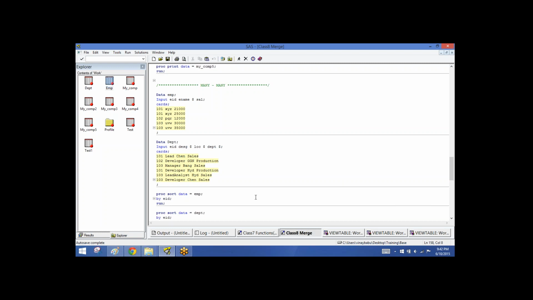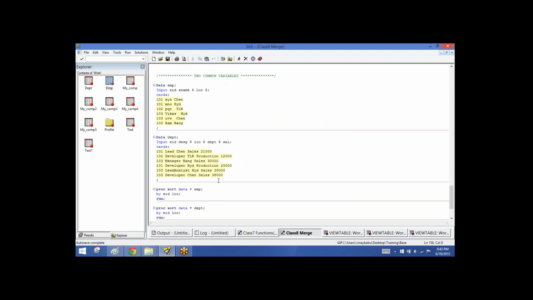Now, if we are having two variables, it doesn't affect anything because first it merges according to 101. Then it looks for the second merging factor, which is location, Chennai. Here we are having only one Chennai, right? For 101, this 101 has Chennai and this 101 has Hyderabad. So first it looks for observation, I mean the employee ID.